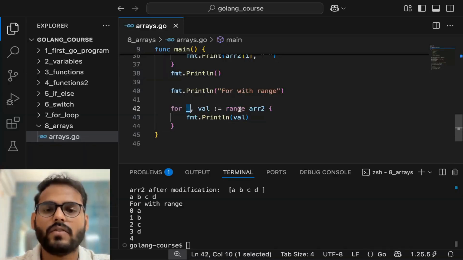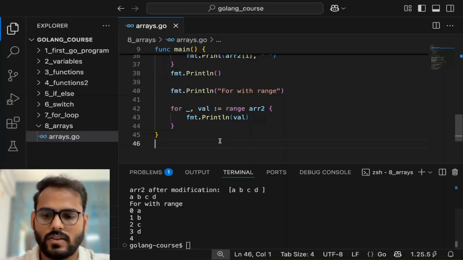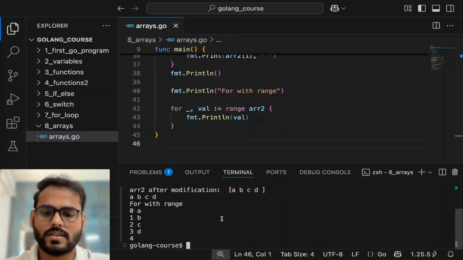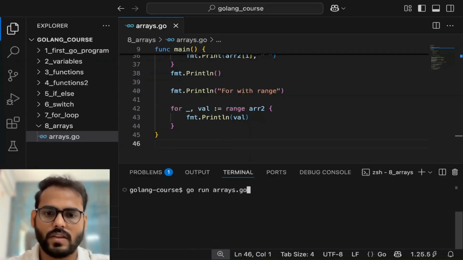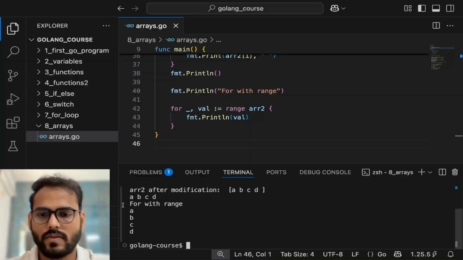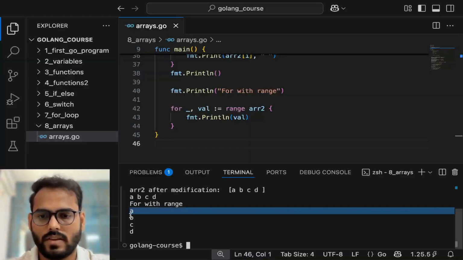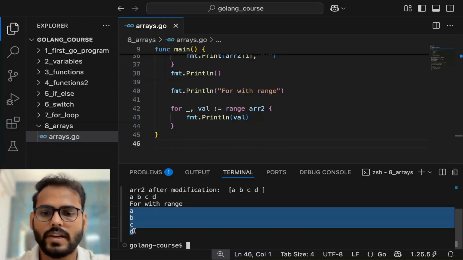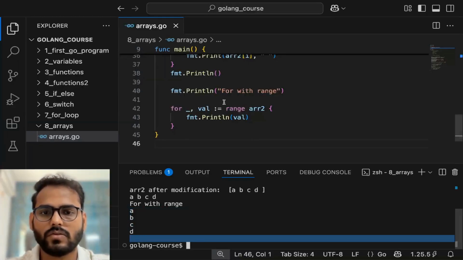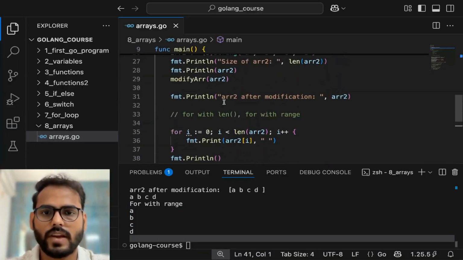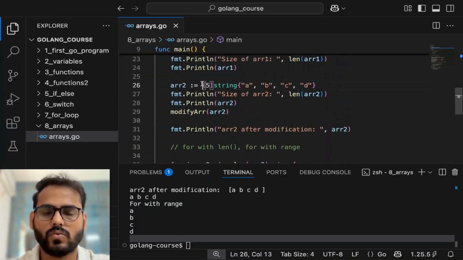In this case we are ignoring the index, right? So if I run this code again, we'll see for with range, and this time only A, B, C, D are getting printed, and the last line corresponds to the empty string which we have in this array 2.